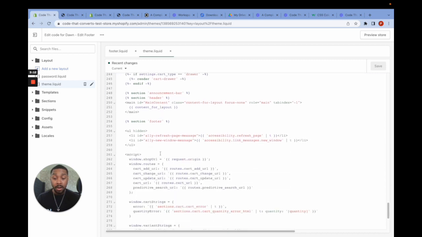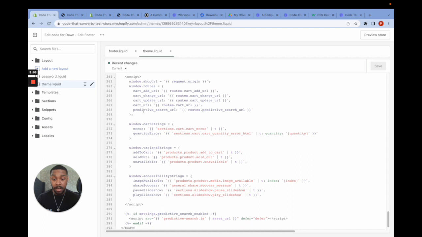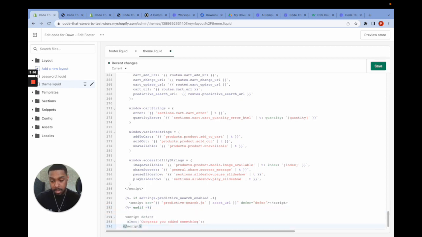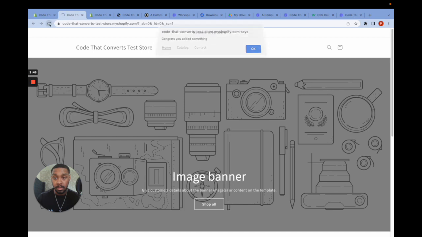We want to load our script at the very bottom. As you can see, there are a few script files in here already being loaded in. We're going to put our script at the bottom of the body tag. So my script is just a JavaScript alert that'll say, "Congrats, you added something," whenever the page is loaded for the first time. Congrats, you added something. So we've confirmed the script works.